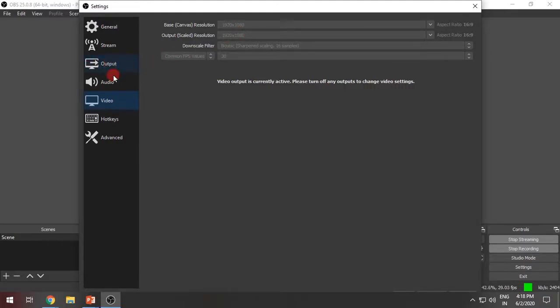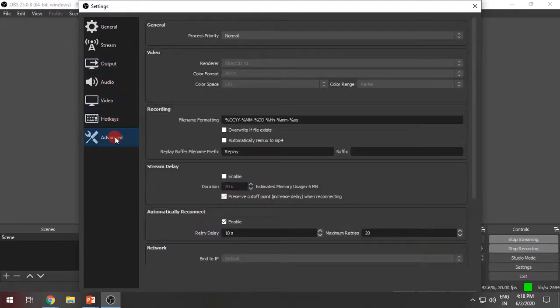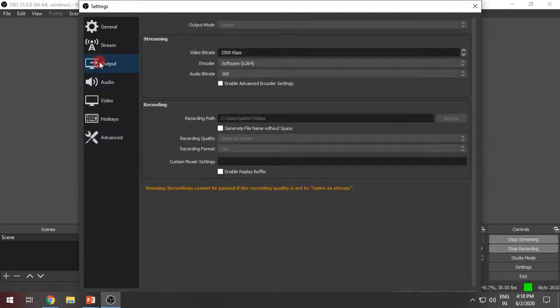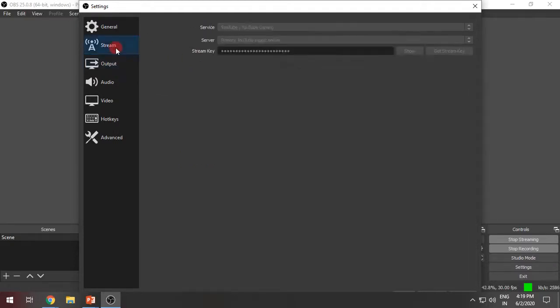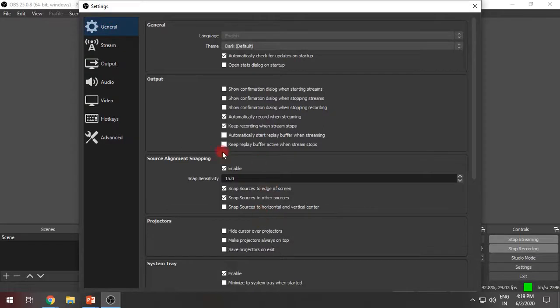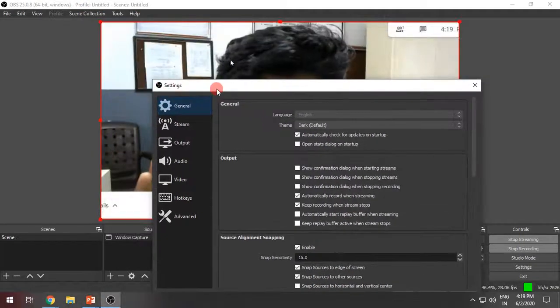If you go on advanced, there are advanced options as well, but we don't have to do anything here. When you go on output, you can see there are options like video bitrate. If you have low internet connectivity, you can give low values like 1000 or 1500 just to avoid any disturbance. It will lower your bitrate if you have low internet connectivity. We'll go to stream, and we cannot change anything now because we have already started the streaming, and general settings is fine. So everything is done on the OBS side.